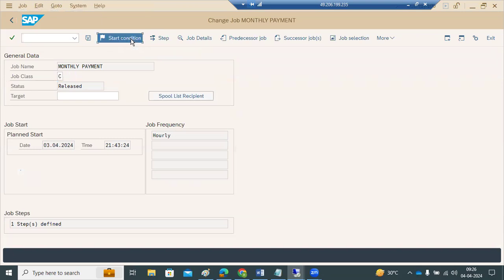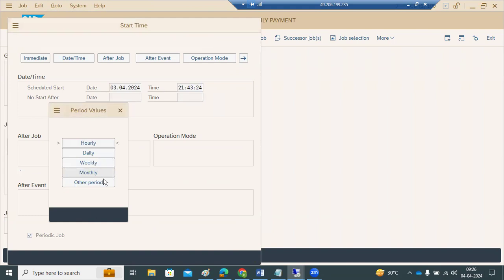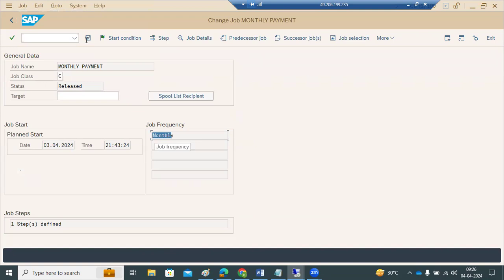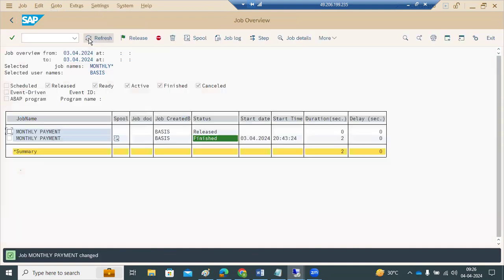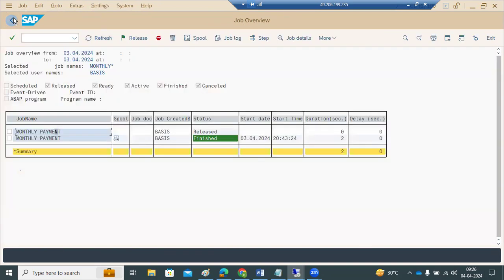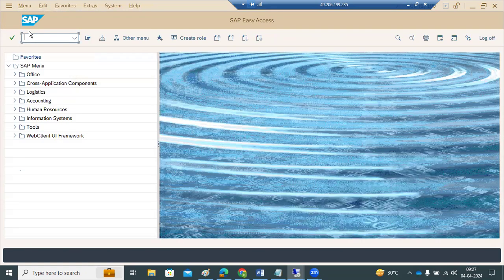Then here there is a start condition. When you have mentioned periodic values every 1 hour, you can change it to monthly, right? Save. So this is the monthly job, monthly payment here. This way, if you want to change or cancel, any administration related activities except creation, we can do all of them in SM37, right?